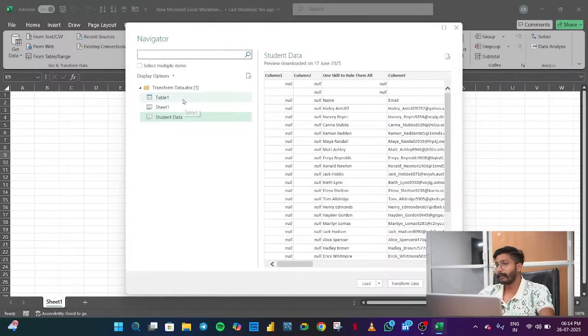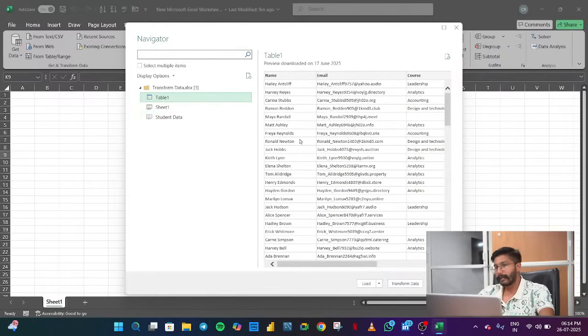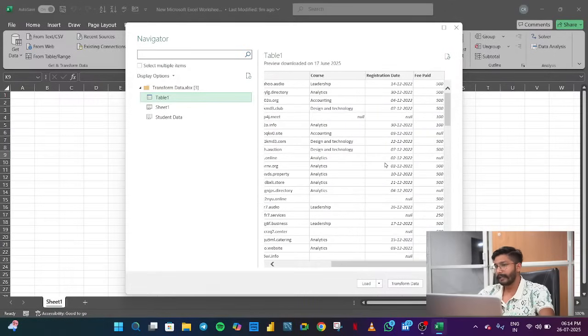अब हमारे डेटा में नल वैल्यूज शीट पर हैं, but not in the table. There are no null values in the table. हम देख सकते हैं कि टेबल में नल वैल्यूज नहीं है, only the null values where the course is empty, and let's say where the registration date is empty.